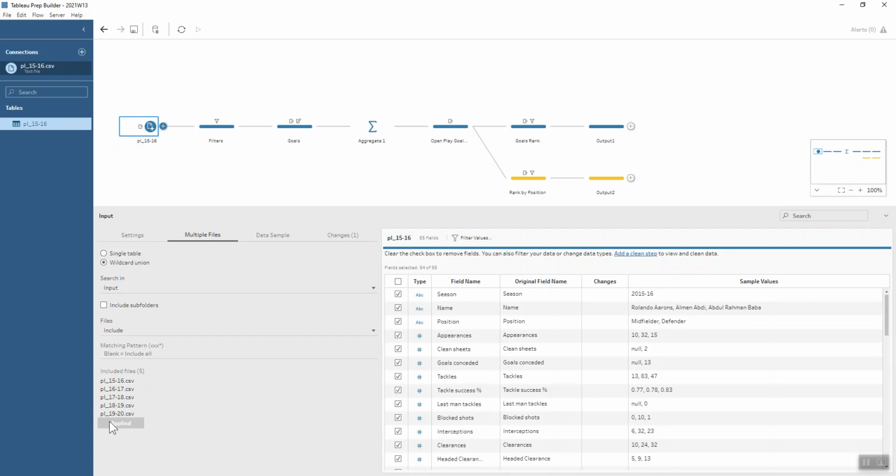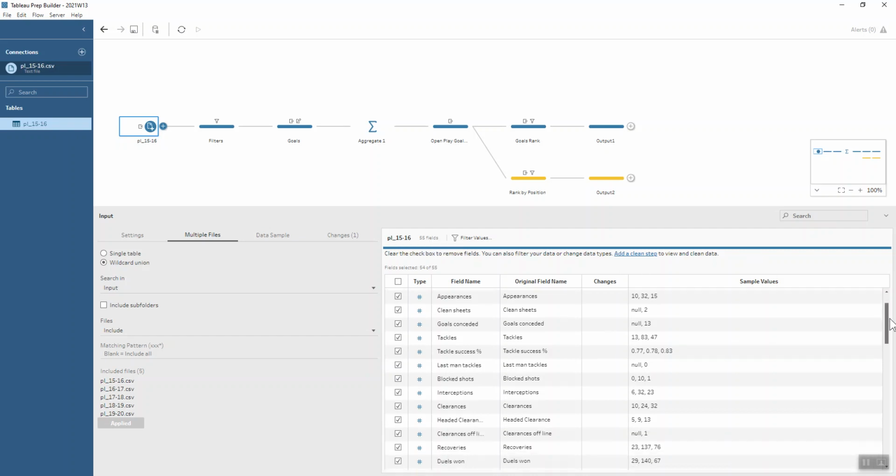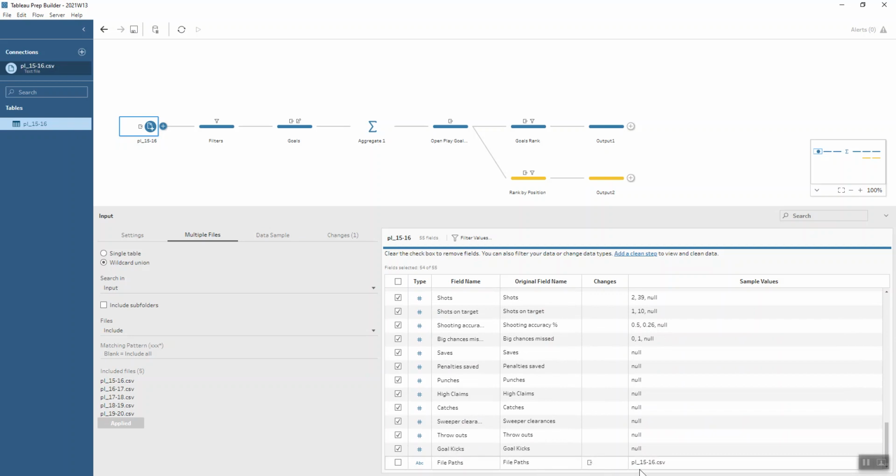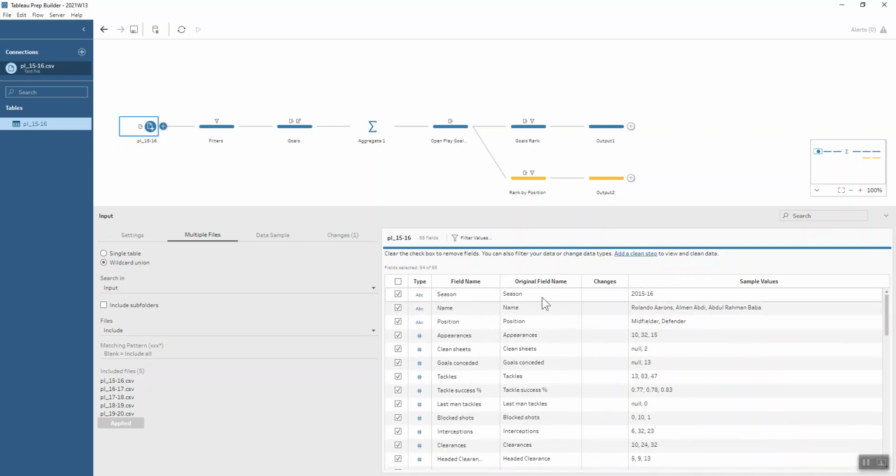And a good way to check if that's working well is that I checked that I had the 55 fields beforehand, and after I clicked apply, I still have 55 fields, so Prep had known exactly what fields to stack on top of which, and that's a good indication that things have worked well. The only other thing that I did in the input step is remove the file paths, because we've got information about the season in one of our fields already, so we didn't really need those file paths to be coming through.